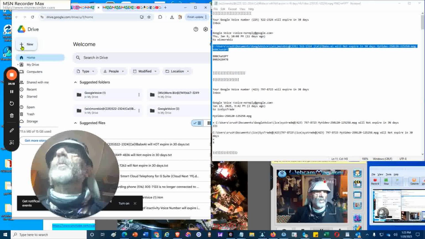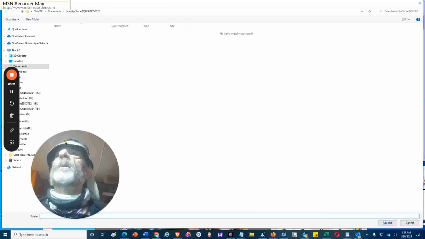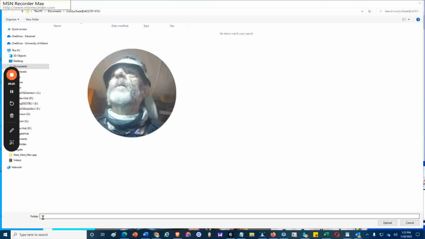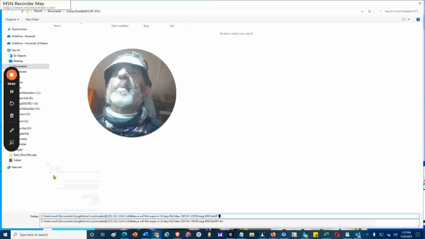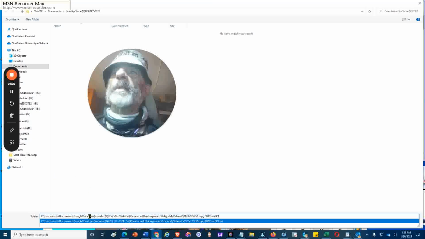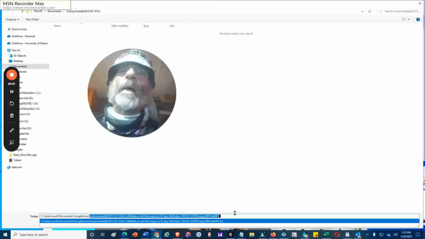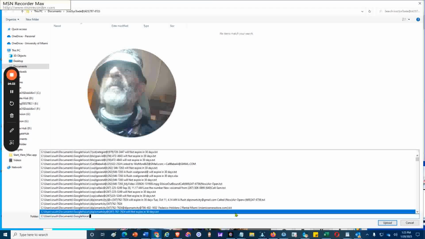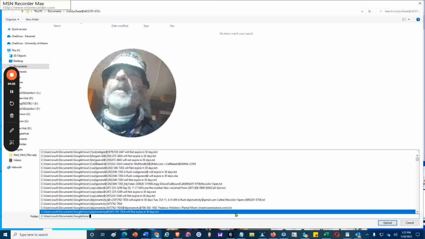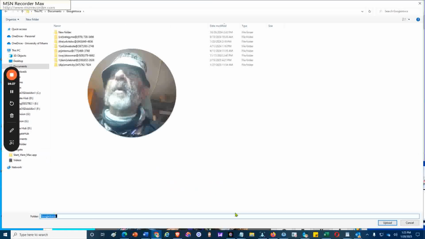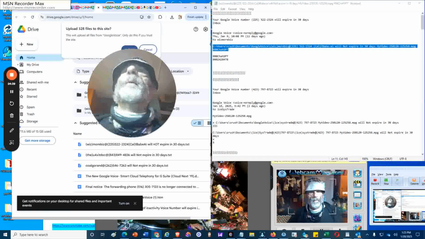and select plus new, and select folder upload. And now I'm ready to paste in the path to the folder, which is Google Voice, and I want to delete everything to the right of the backslash because I just want to have the path to the folder. Then press the return button and one more time the enter button.